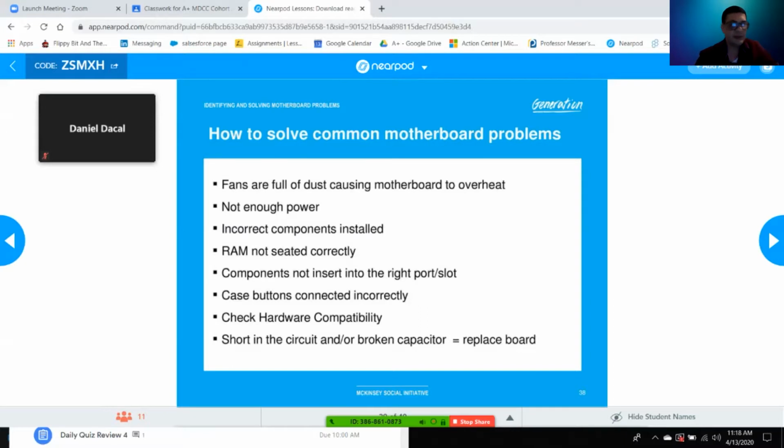Next slide here, Julie. How to solve common ones. Fans are full of dust, causing the motherboard to overheat; not enough power; incorrect components installed; RAM not seated correctly; components not inserted into the right port or slot; case buttons connected incorrectly; check hardware compatibility; shorted circuit and/or broken capacitor equals replace board. Thank you.